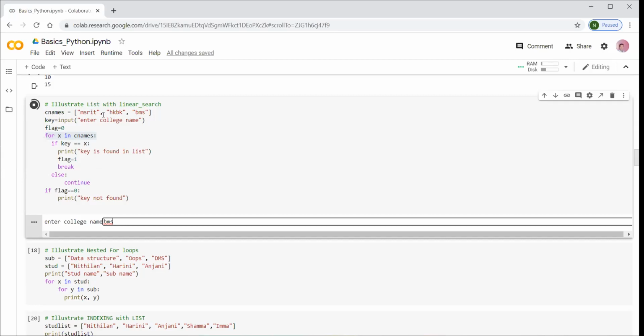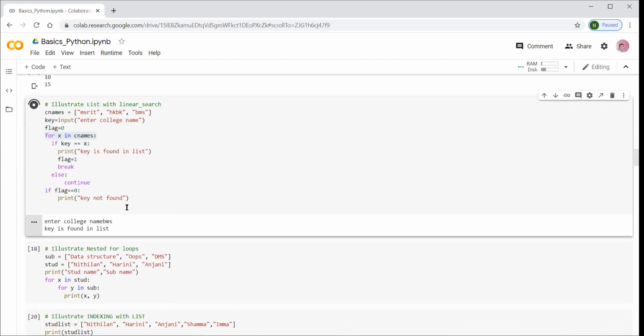So what is the next X value? HKBK. So BMS double equals HKBK. Condition false. Else continue. Again it will go there. So now what is X? BMS. BMS double equals BMS. Condition true. So at that time it will tell you the key is found in the list. Understanding?